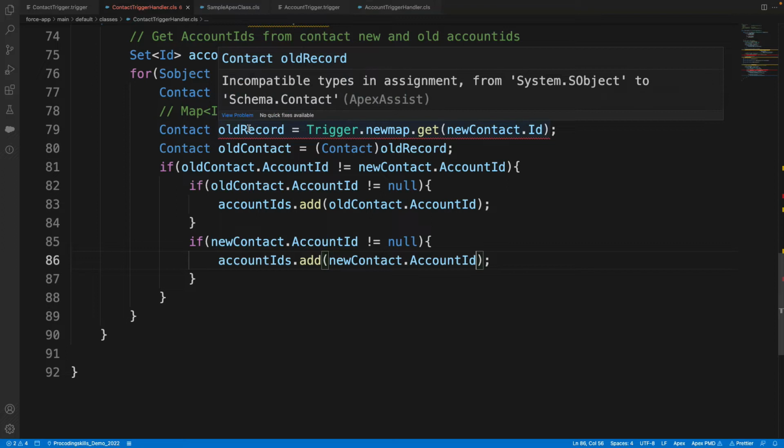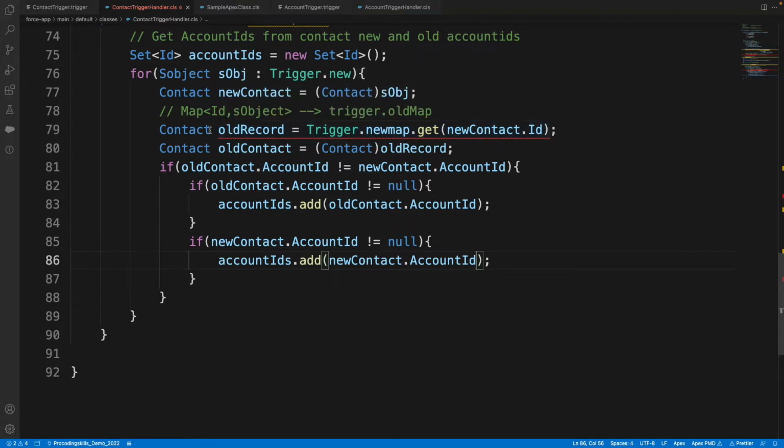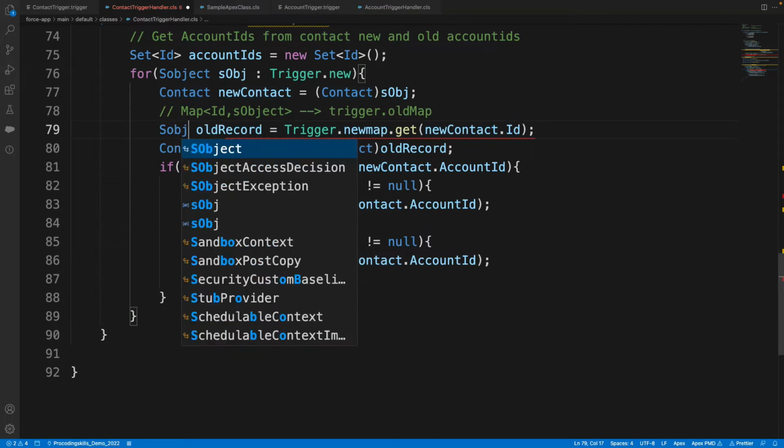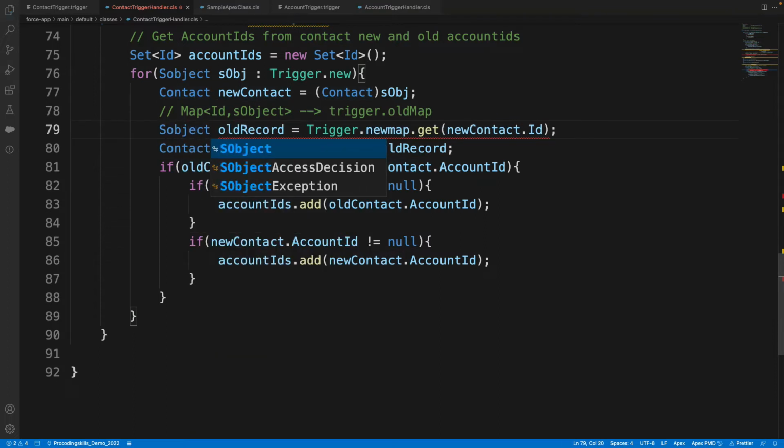Incompatible S object system.debug to... sorry, my bad. Here I need to update as S object. Here we are getting S object and we need to update S object. That's what we are assumed at line number 80, right? It's same way. Here if we can compare this and this, it looks same.